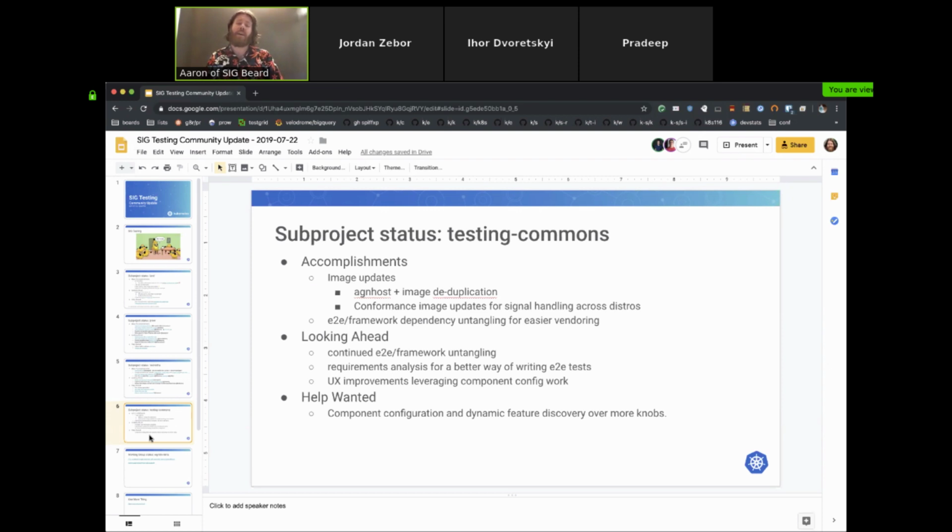Help wanted, you may be aware of the component config thing, which is sort of the effort to remove the use of the hundreds and hundreds of flags we use to configure our various Kubernetes components and turn those into API resources.